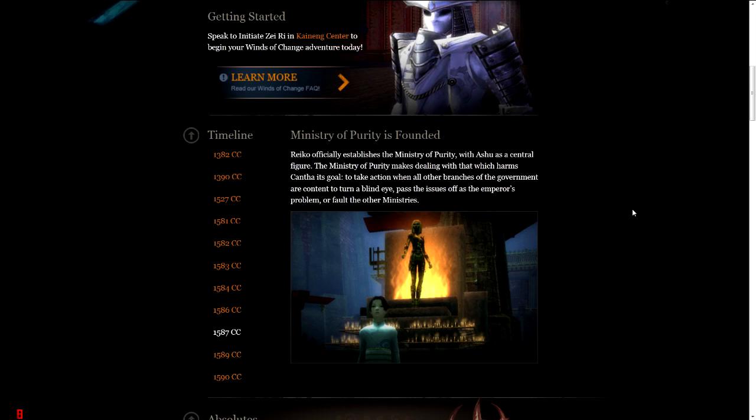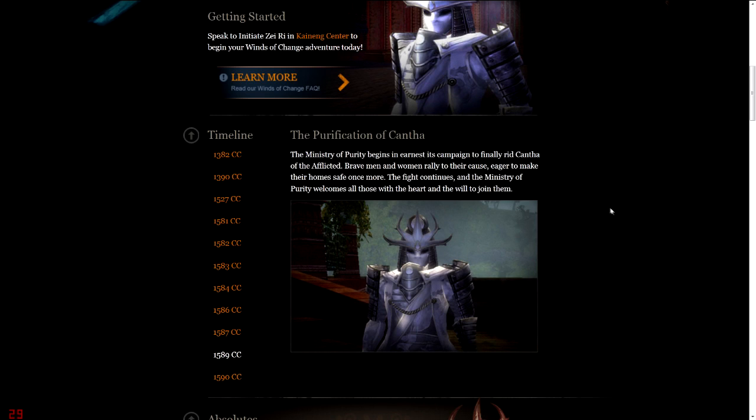Reiku officially established the Ministry of Purity with Ashu as a central figure. The Ministry of Purity makes dealing with that which harms Cantha its goal, to take action when all other branches of government are content to turn a blind eye, pass the issues off as the Emperor's problem, or fault the other ministries. Okay, 1589, the purification of Cantha.